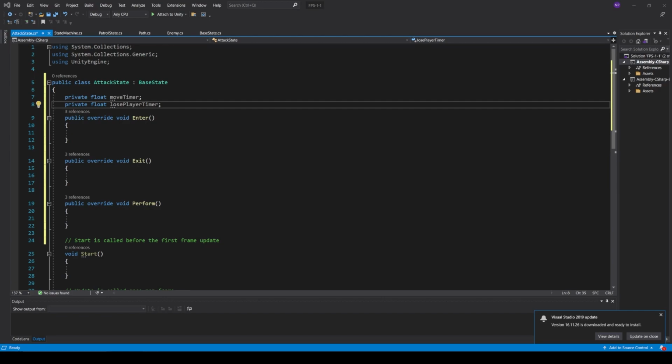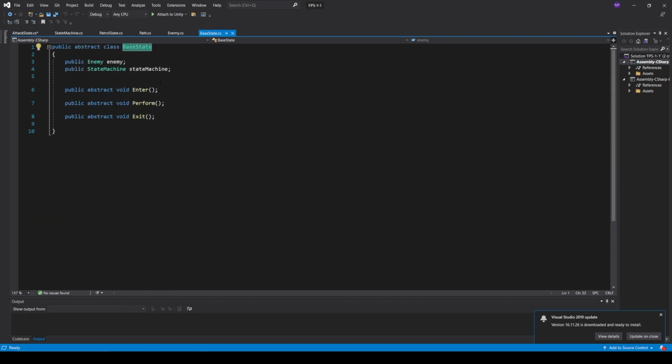So now let's head down into the perform function, and first up here we want to make sure that our enemy can still see the player. So the can see player function lives inside of our enemy class, and inside of our base state class we've got a reference to our enemy.